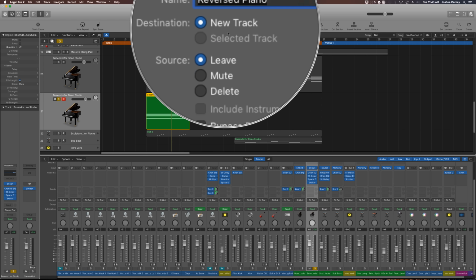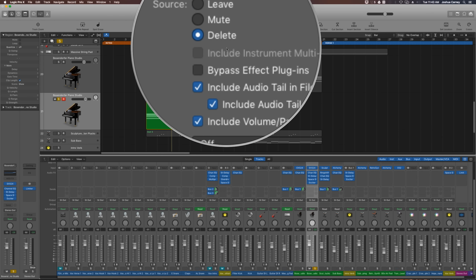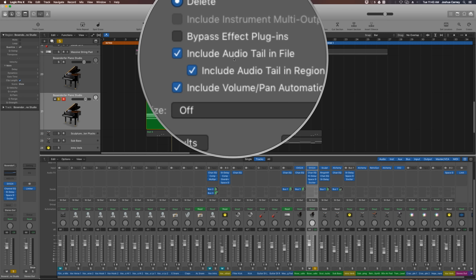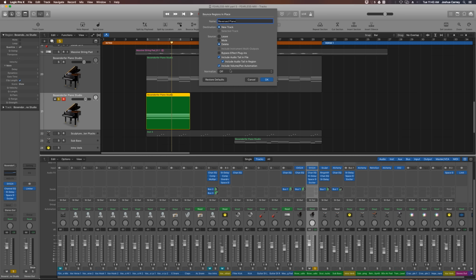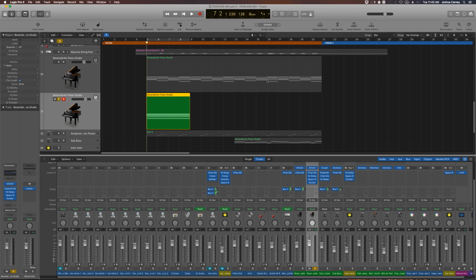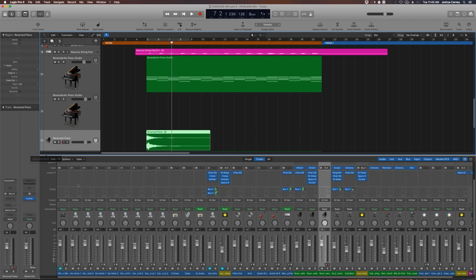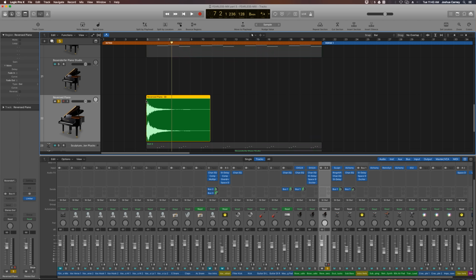We're going to put it on a new track. We're going to delete the source, and we are not going to bypass the effects plugins. We're going to include the audio tail and include volume and pan automation. Actually, this last one doesn't really matter, but I'm just going to keep it on anyway. Normalization will be off, so I'm going to hit OK. And what it'll do is create this new audio track down here with all that MIDI data and effects converted to audio.